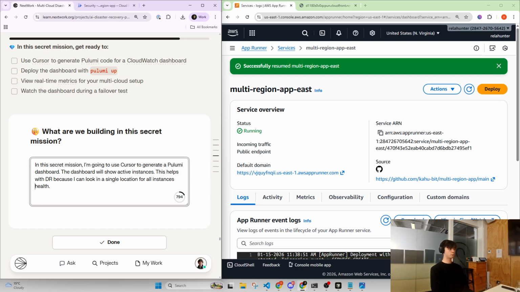Cool. So what are we building in the secret mission? In the secret mission, I'm going to use Cursor to generate a Pulumi dashboard. The dashboard will show active instances. This helps with DR because I can look in a single location for all instances health.